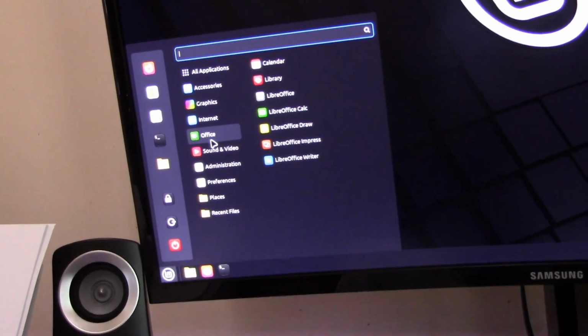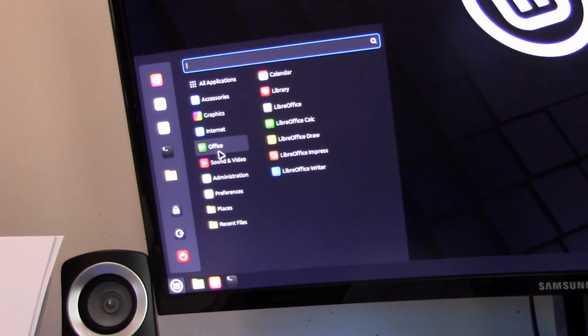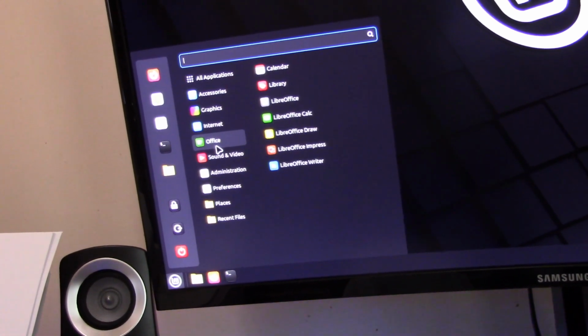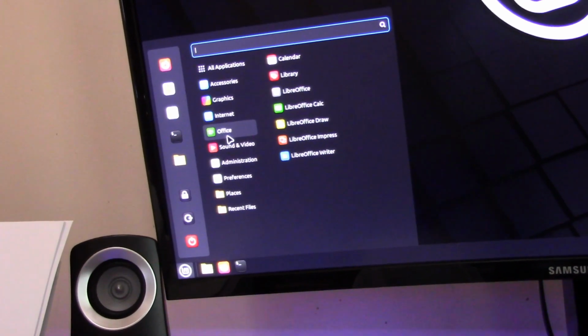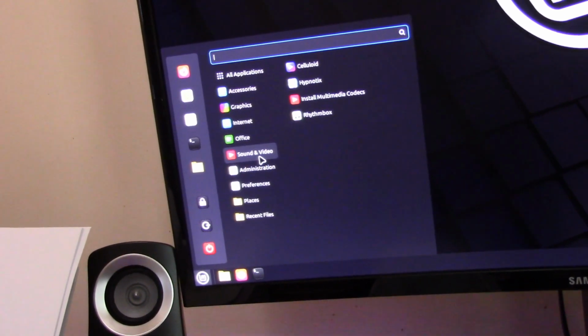LibreOffice will give Microsoft Office or 365 a run for its money. It'll do all the same things and it's free. Sound and video.